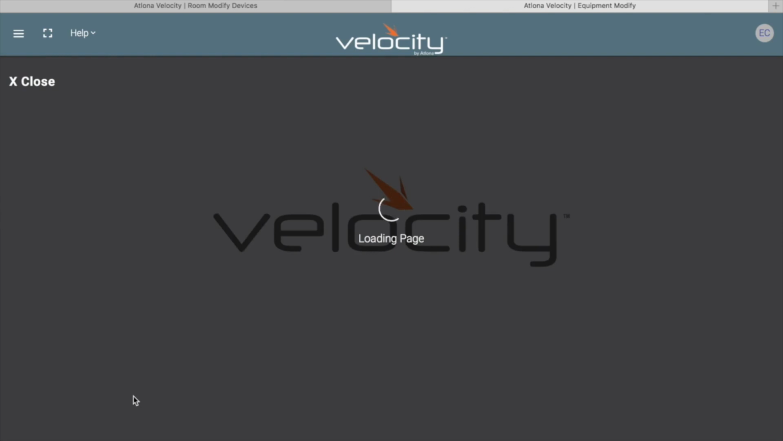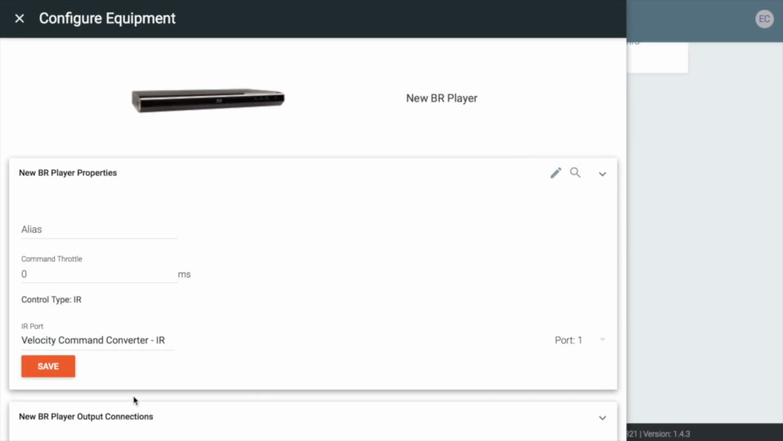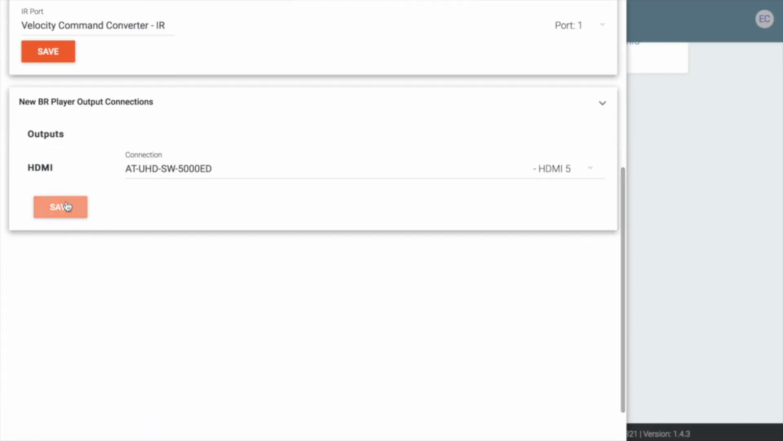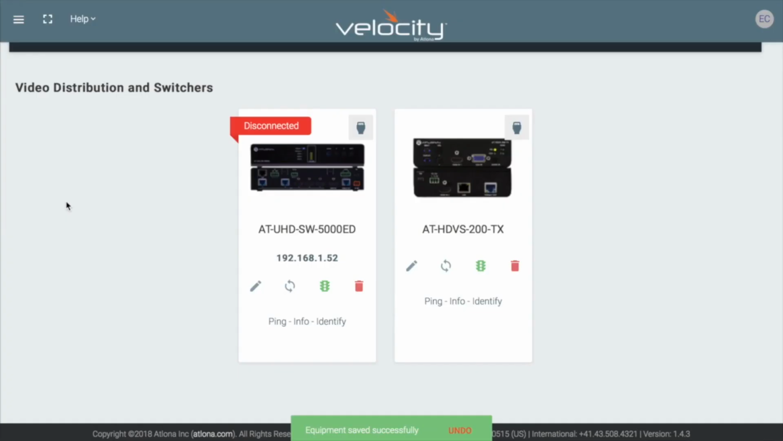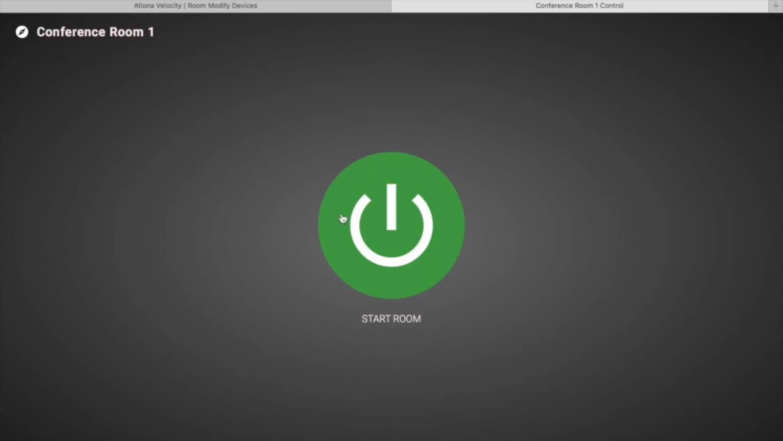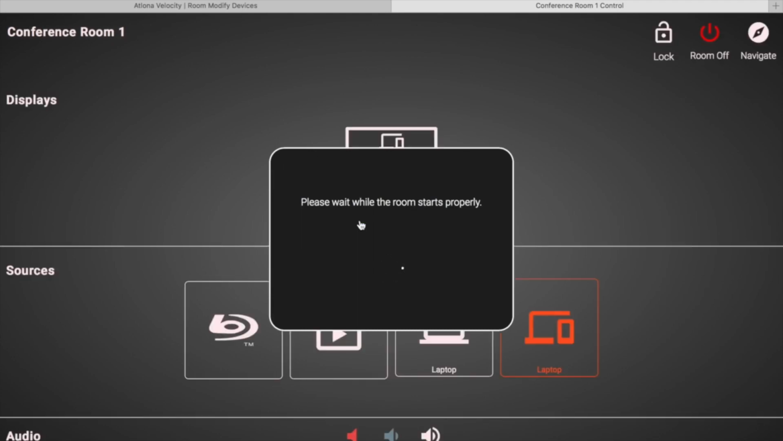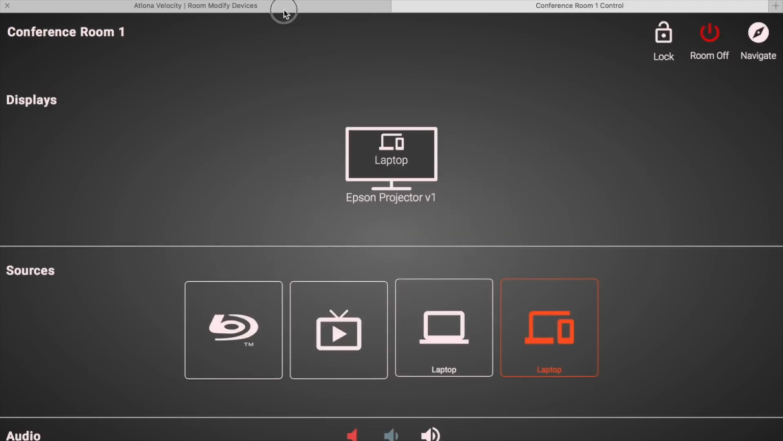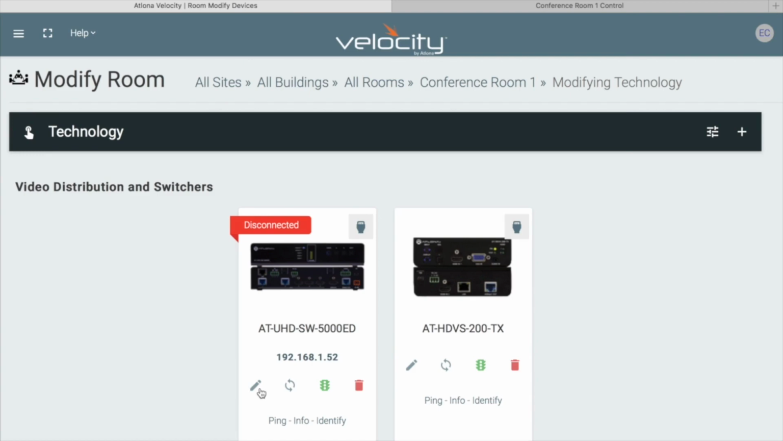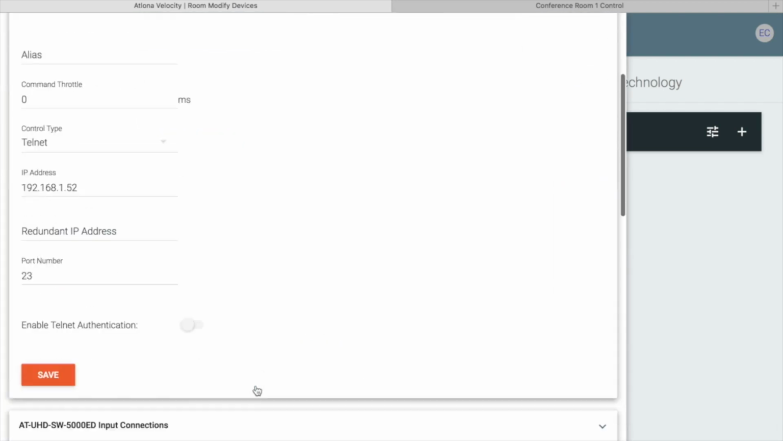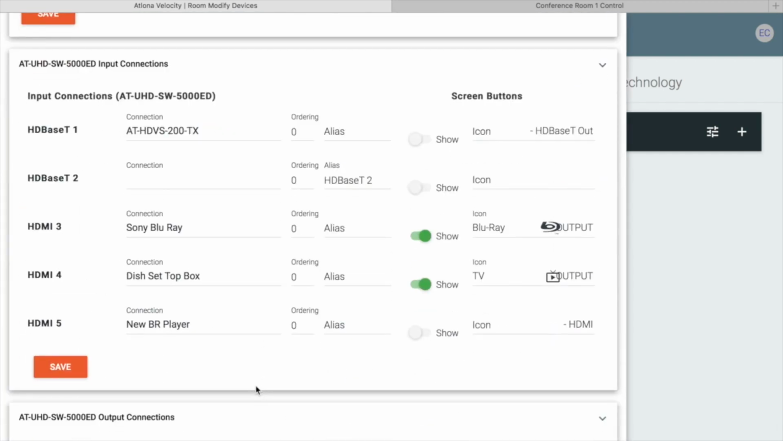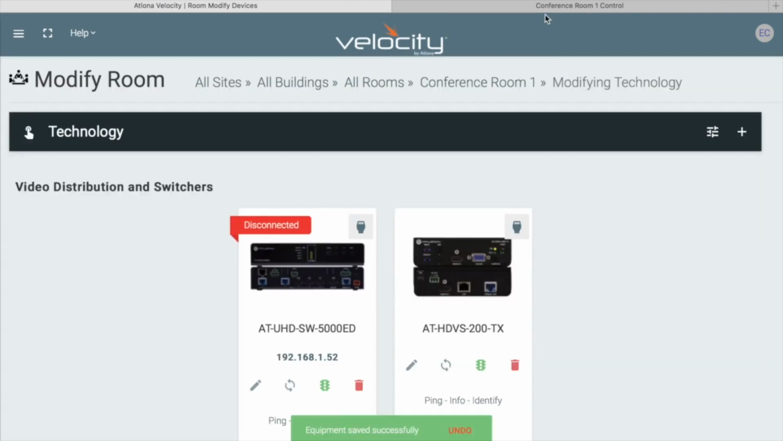So now when we save those changes and we go back to the room, let's go ahead and save, there we go. And now I can launch a control screen for this device. Now you'll notice my new device hasn't been added yet. So I'm going to go into this switcher, this SW5000. I'm going to make this new Blu-ray player that I just created. I want to toggle that button to show to make sure I can show that button.